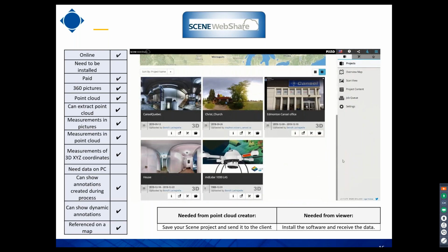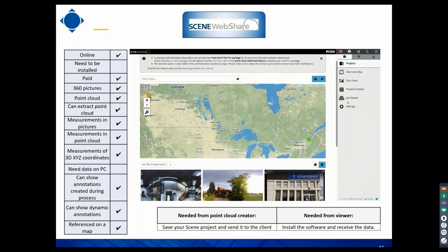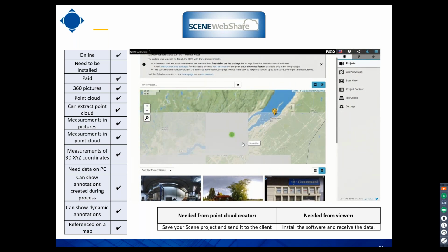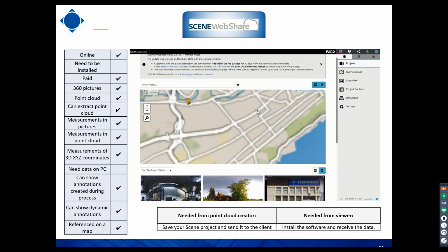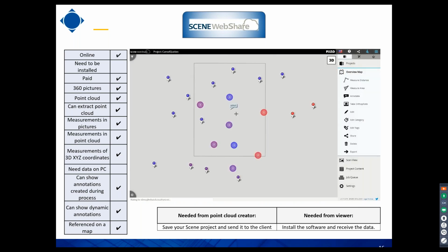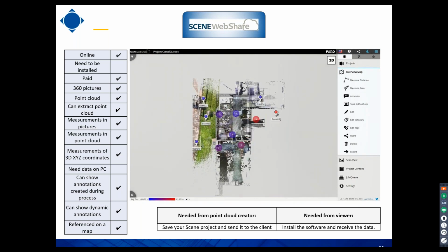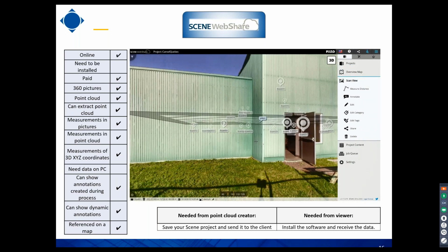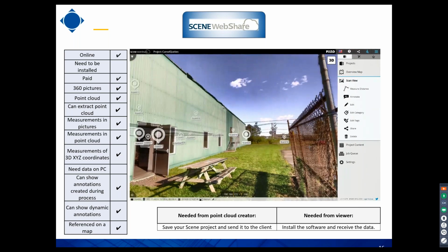For the Scene Web Share, this one is one of the most complete viewers that we have for terrestrial scanners. It's a Realworks paid online platform that has almost all the functionality we can need from a viewer. You can create auto pictures, extract part of the point cloud, and extract some stations. In the small video, we'll see that in a few moments.